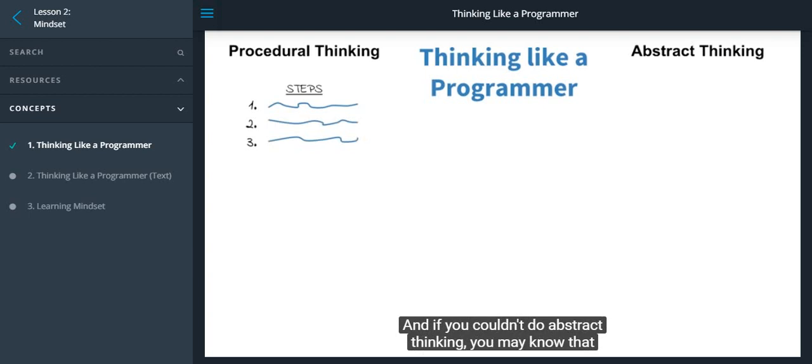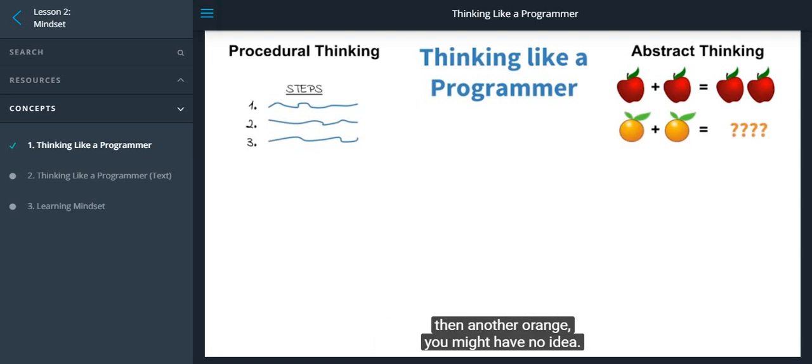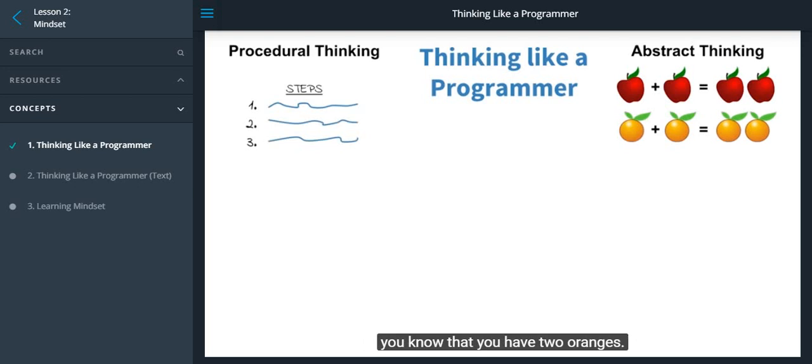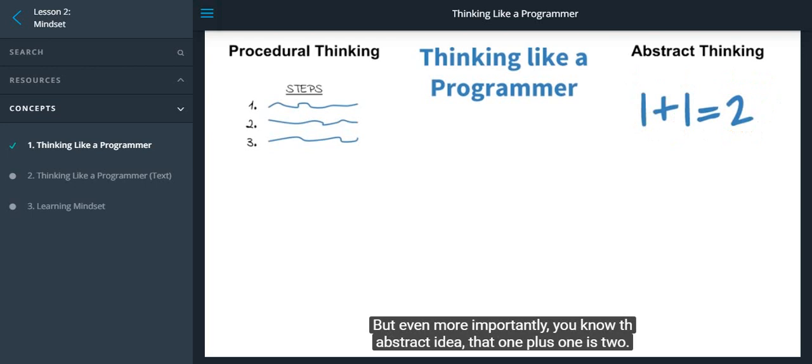The next way of thinking is called abstract thinking. If you couldn't do abstract thinking, you may know that if someone gave you one apple and then another, you'd have 2. But if someone asked you what happened when they gave you one orange and then another orange, you might have no idea. But because you do have an understanding of the abstract idea of numbers, you know that you have 2 oranges. But even more importantly, you know the abstract idea that 1 plus 1 is 2.